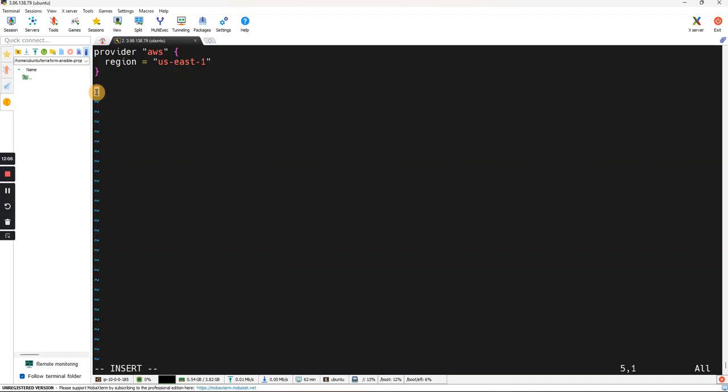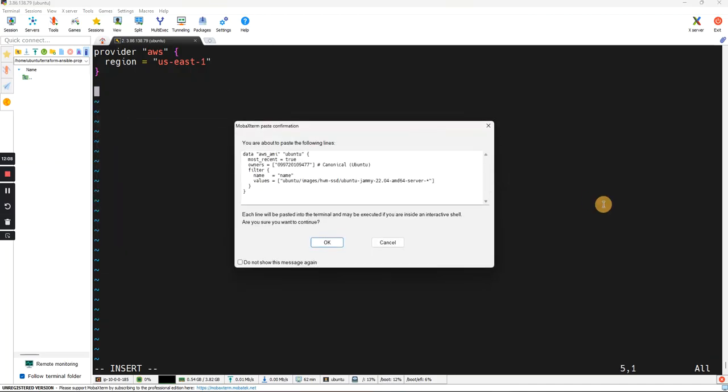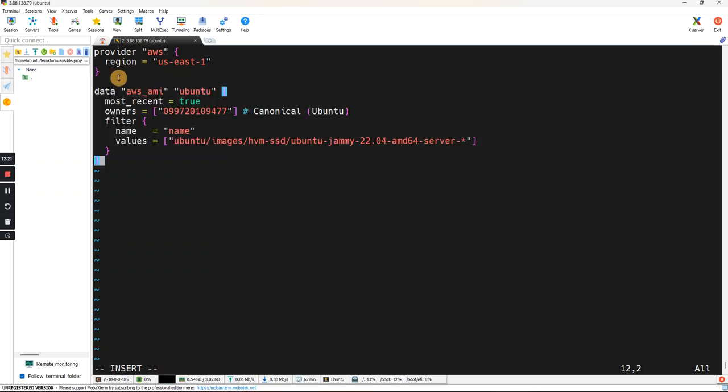The second resource that I'm going to create is the AMI, or what OS I'm going to use, which is Ubuntu. Over here, the AWS AMI, Ubuntu, and this is the name for Ubuntu in there.